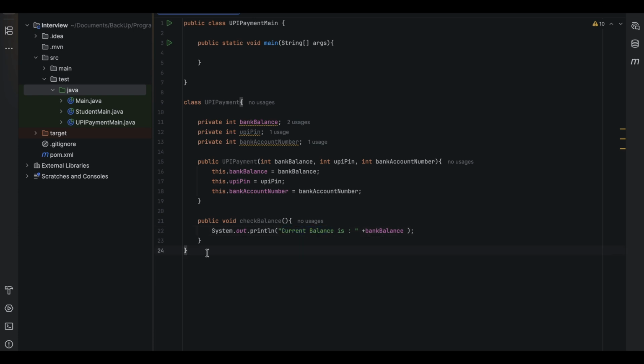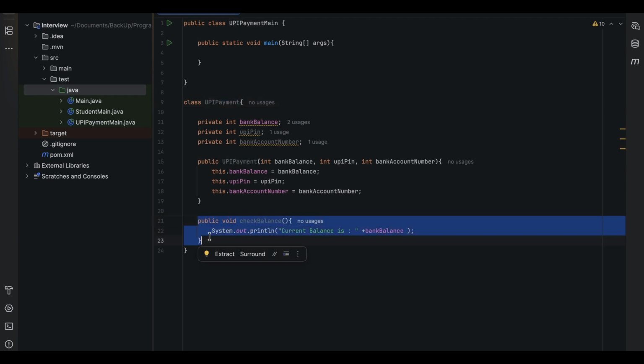But can we check the balance directly? No, right? So what do we have to do there? Whenever you have to check the balance, first we have to enter the pin, right? That is the concept of encapsulation, and in your payment application, that is how it works. But in this case, are we doing any validation here?